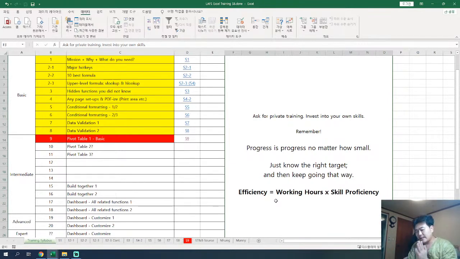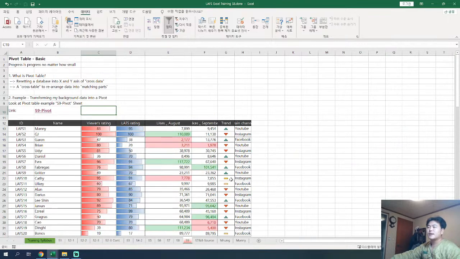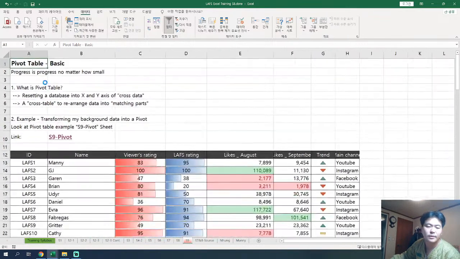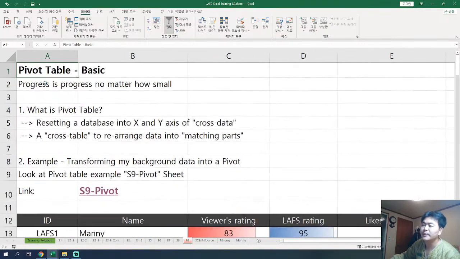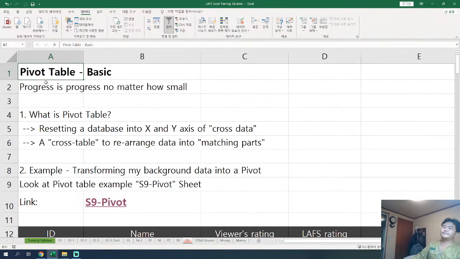That is why we are learning Excel. Let's go to our session 9, pivot table 1, basic. Maybe it's hard for you guys to read, so I'm going to zoom in a little bit. Okay, so, pivot table.